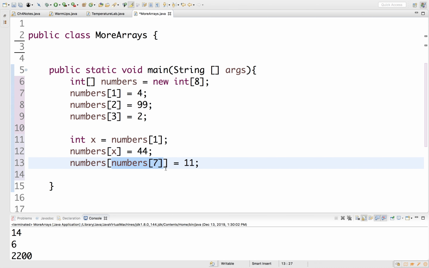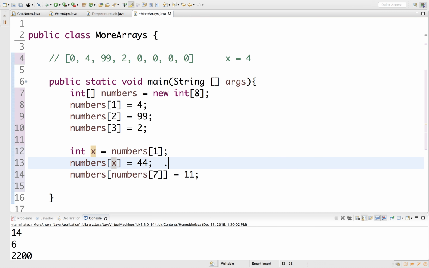So numbers at 1 becomes 4. That's this spot. Remember, 1 is here, not there. 2 becomes 99. 3 becomes 2. Int x, so I'm going to make a little variable up here. x is going to be the value, whatever is numbers at 1. So that'll be 4, all right? Numbers at x, really what I'm talking about down here then, is numbers at position 4, right? Because that's what x is. Numbers at position 4 should become 44. So 0, 1, 2, 3, 4 becomes 44, right?